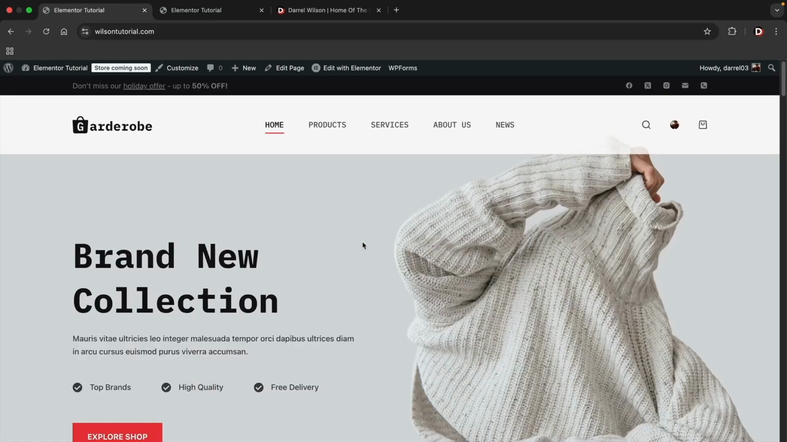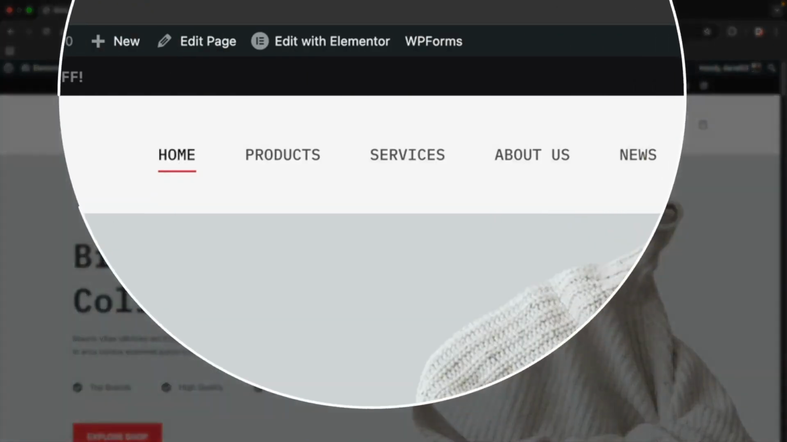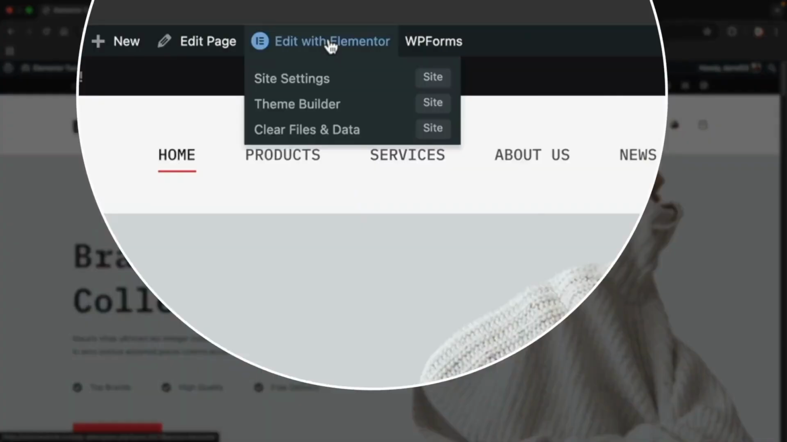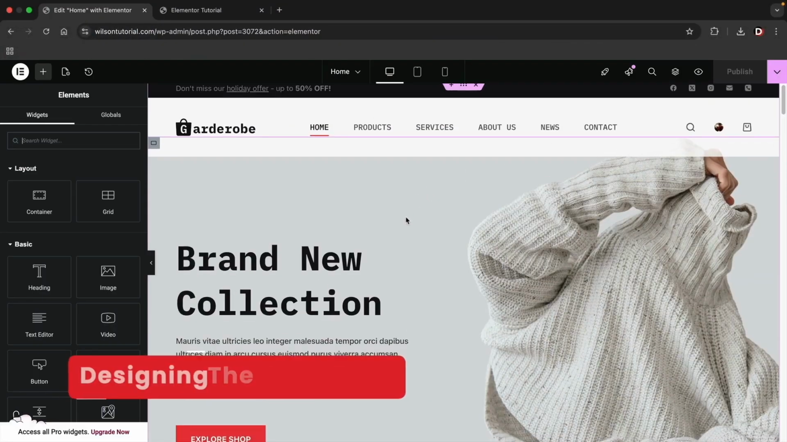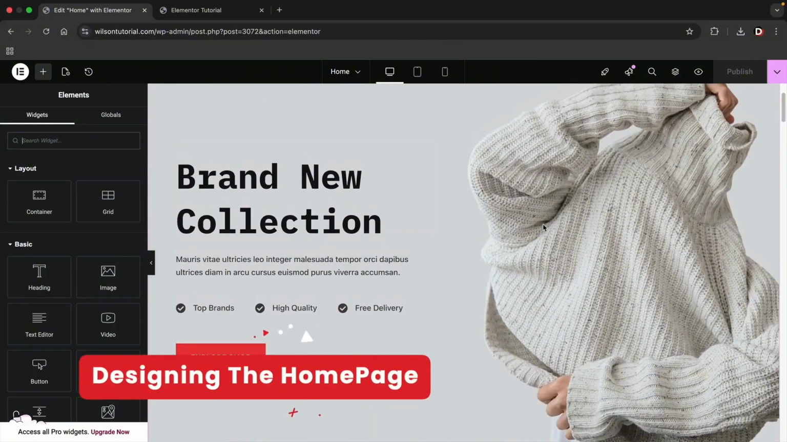How to use the Elementor page builder. Now let's go ahead and adjust the home page. So over here, let's click on edit with Elementor. Okay, so now that we have a good understanding of how to use this builder, we can design and customize our homepage.